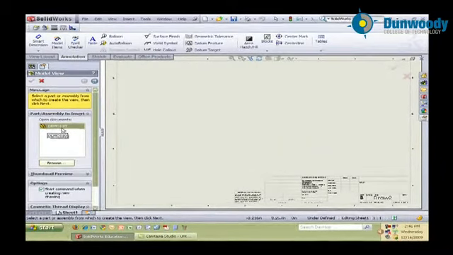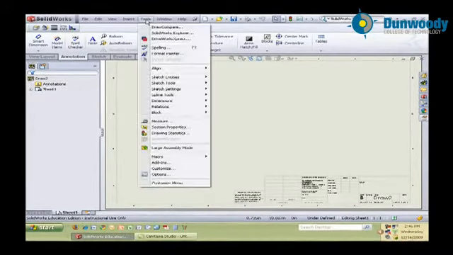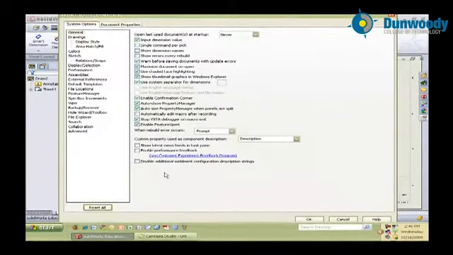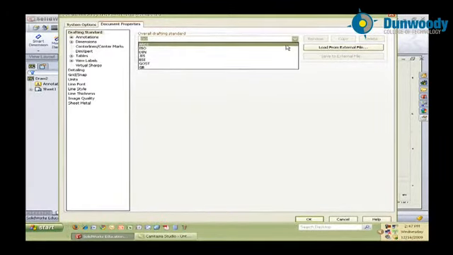It recognizes that I have the other part open, but at this point I don't want to put any views of that part in yet. So I'm going to click on the red X, close that dialog, and then I'm going to go to Tools, and I'm going to select Options, because what I want to do is set up my document properties just like I did for the part. So the first thing I need to do is select Document Properties on the tab up above, and instead of ISO I would like that to be ANSI.